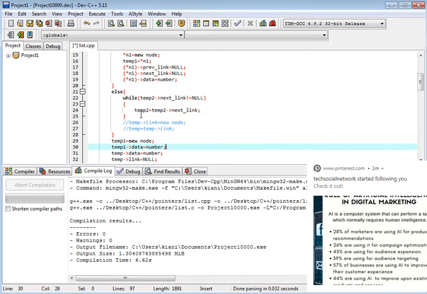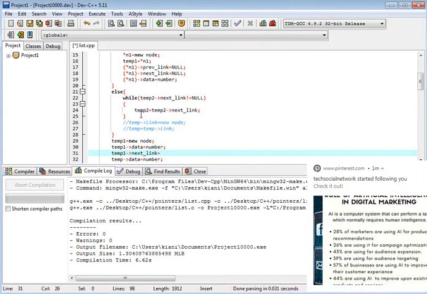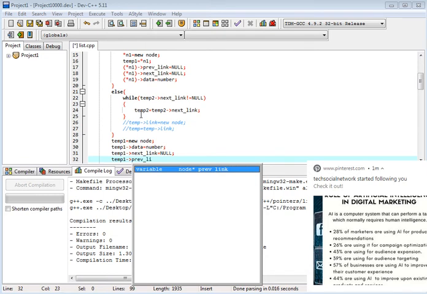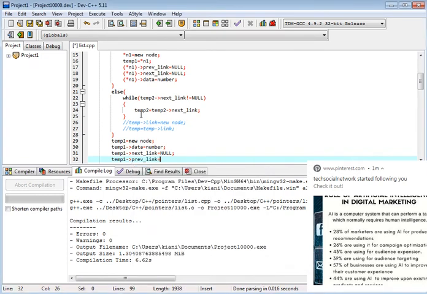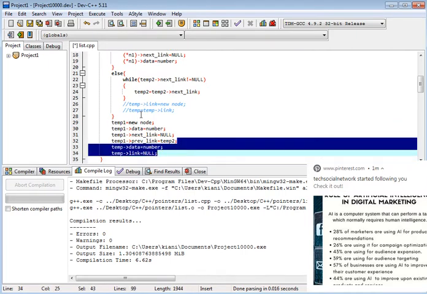Okay, data part, and we have temp1 next. What will next be? Next will be null, and temp1 previous link is temp2. Okay, so next and previous are done.